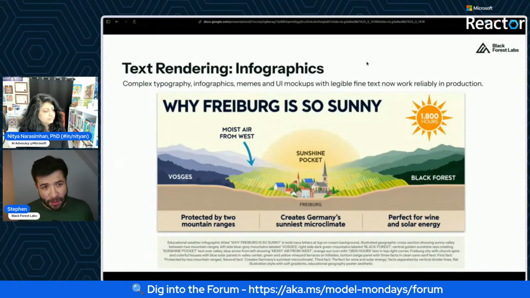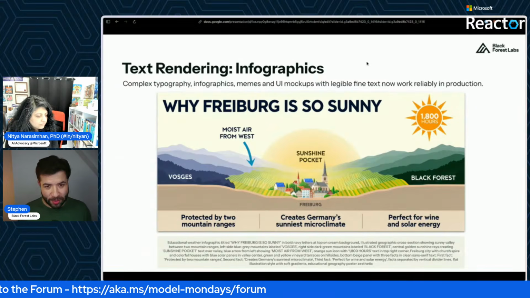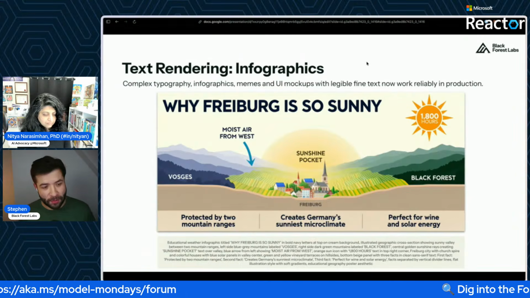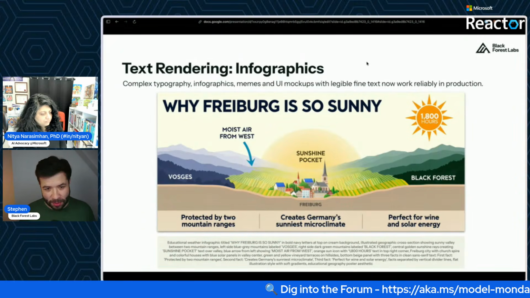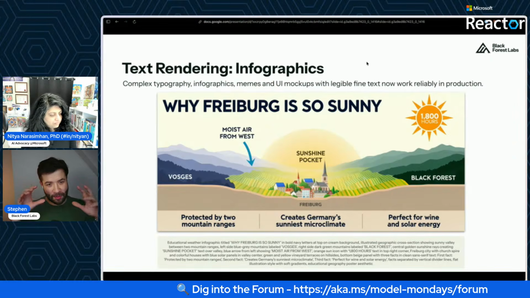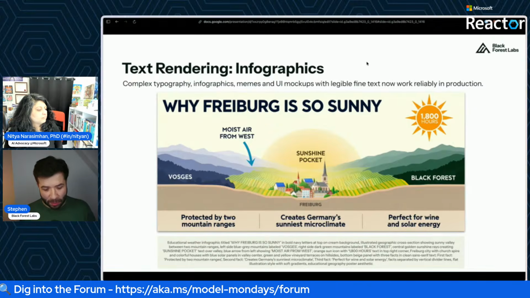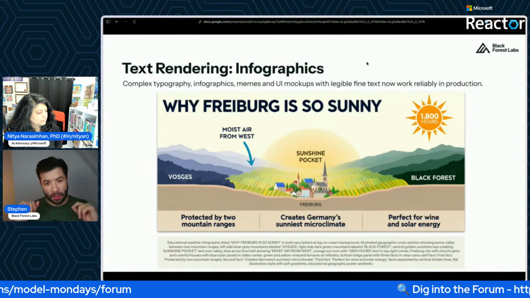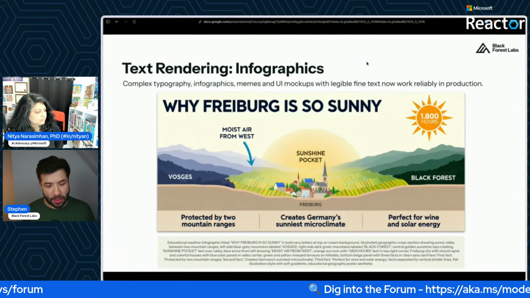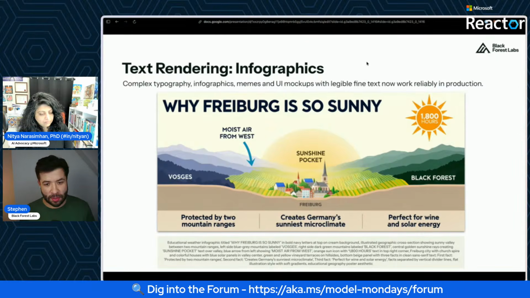It can do infographics. Black Forest Labs is based in Freiburg in Germany, and this is a real infographic of why Freiburg is so sunny. It's actually the sunniest city in Germany. This entire infographic has been generated. We helped it with a prompt on this one, but I'm sure you could literally ask why Freiburg is so sunny, and it will give you the information and on top of this, actually generate this infographic.